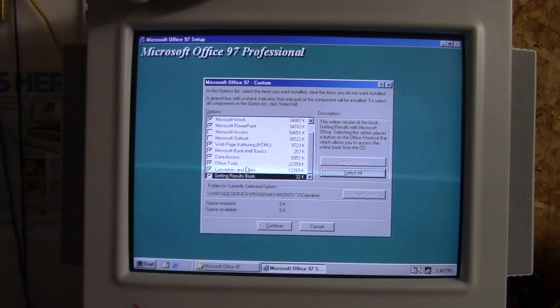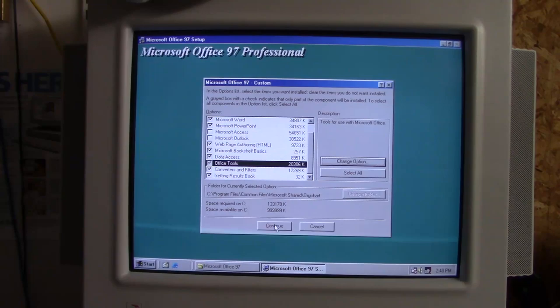Actually, I'll get rid of the shortcut bar. That gets in the way sometimes. Everything else we'll take.